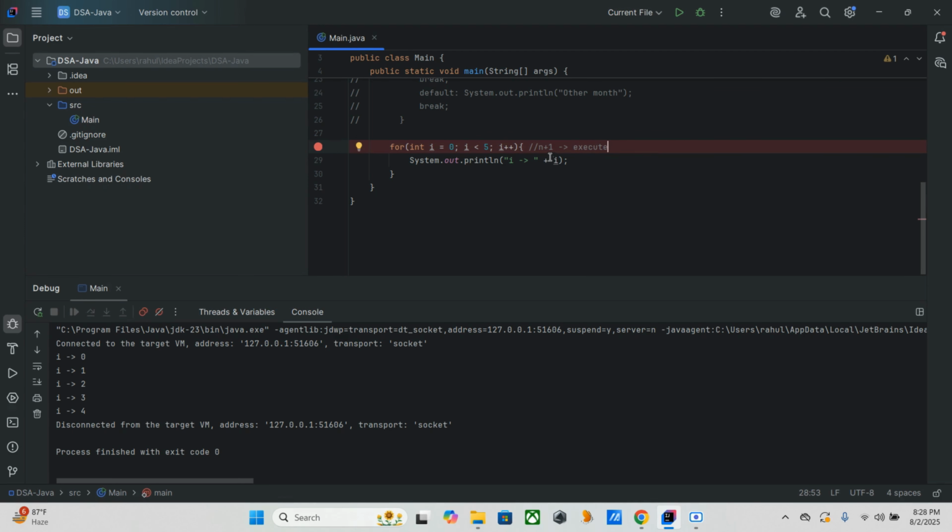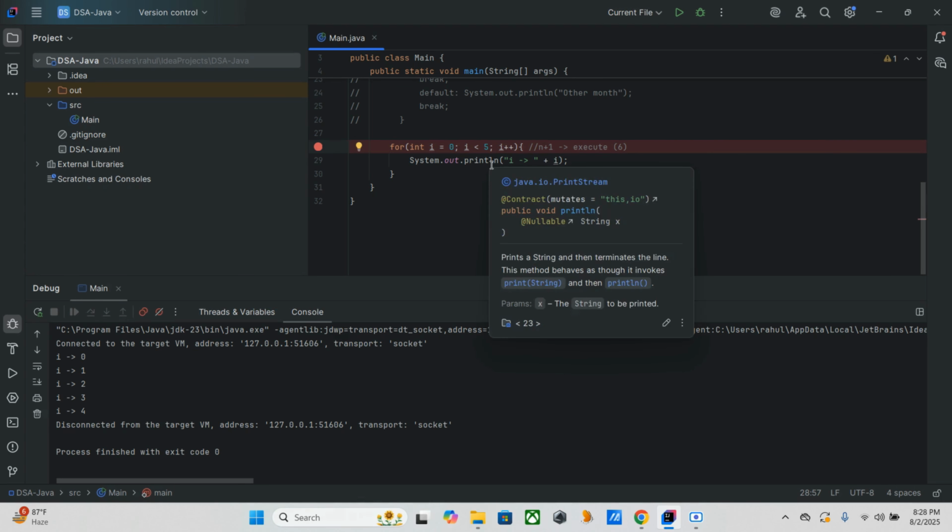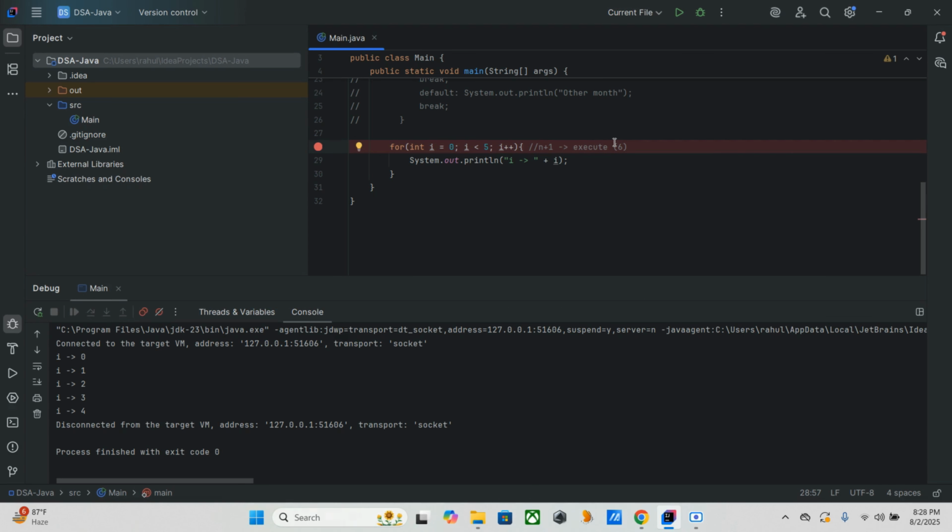Okay. So here it will execute 6 times. These are the type of things that, if you are a fresher, might be needed for your interviews sometimes. So just keep these things in your mind. Okay.